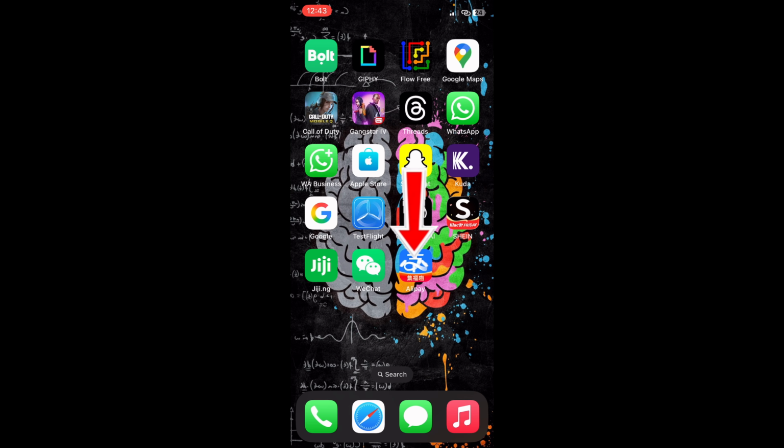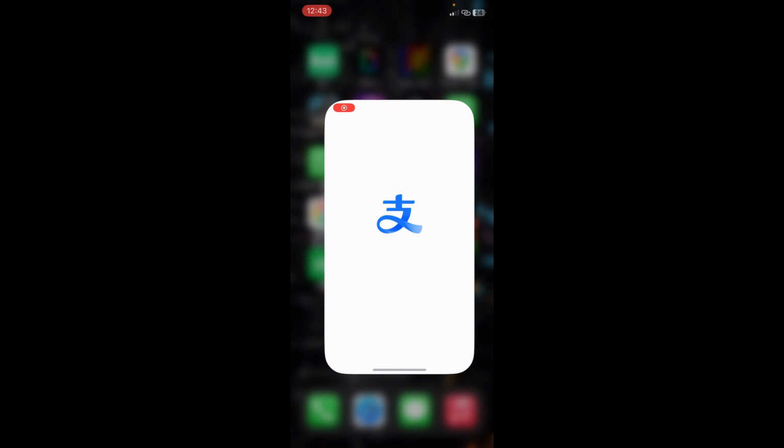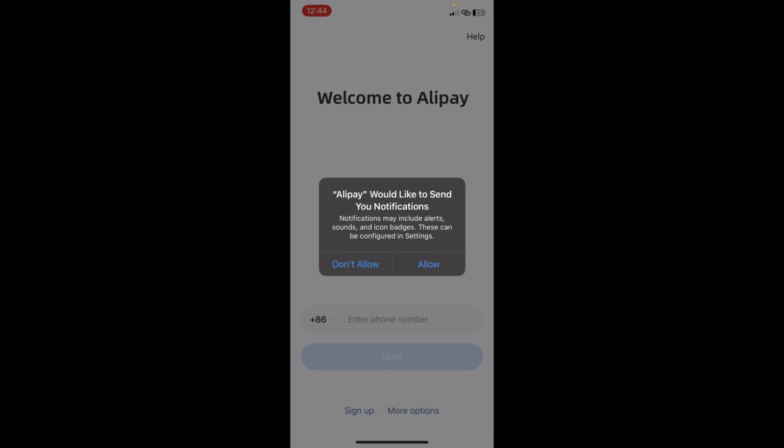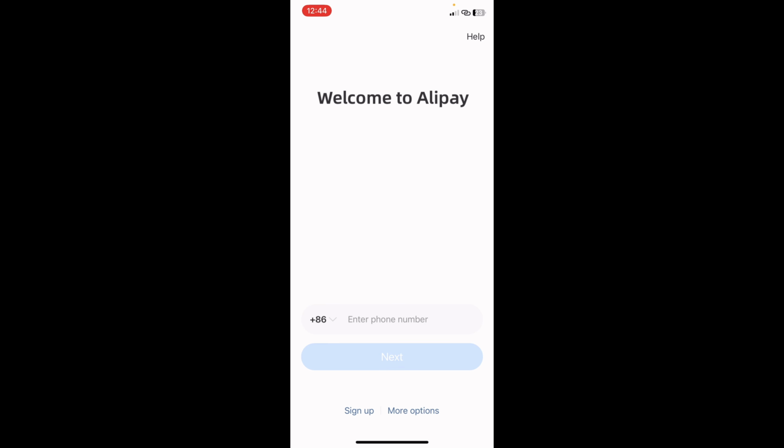Once you have the app downloaded on your phone, open the app. This is a new account. Once you open the app, it will bring out the terms and conditions and privacy protection tips. You need to agree, do not disagree, because once you make a mistake, the account is gone. You need to be careful, because Alipay is a very strict app. So you click on agree, and you allow notification.